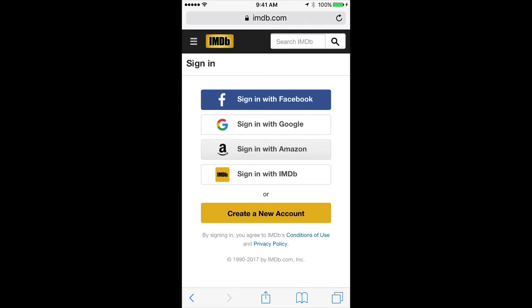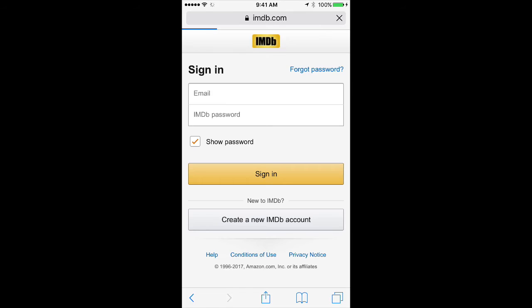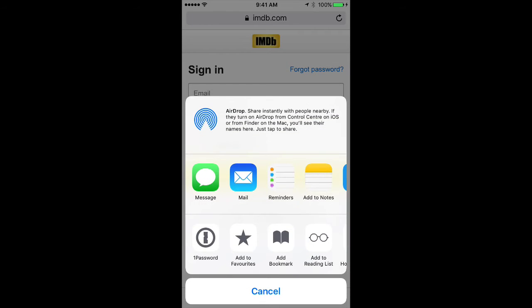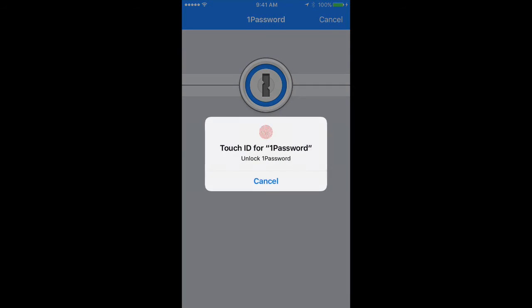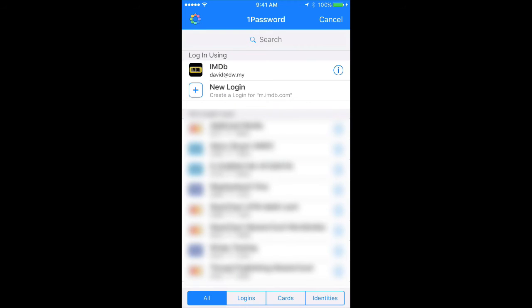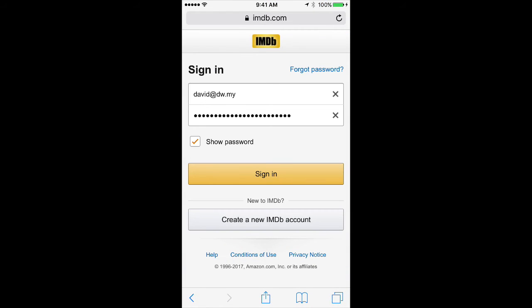1Password works everywhere, even on my iPhone. My passwords sync from my computer to the phone via the secure 1Password service. And since my phone has got Touch ID, I can log into sites with my fingerprint. So I launch the 1Password extension like this, and instead of typing in my master password, I just use my fingerprint to unlock 1Password. Now I select the site, and 1Password will fill in the login details, and I can sign into the site. Pretty cool.